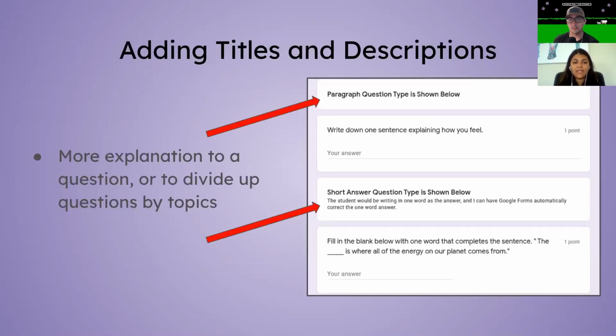And so adding titles and descriptions looks a little different on the form. When you add a title and description, this is where the arrows are pointing to. This is just an example of what it would look like. Where it says paragraph question type is shown below, that is an example of what a title would look like from the student perspective. It's essentially the same type, the same font. It might be a little darker. And then the second arrow shows what the title with the description would look like.